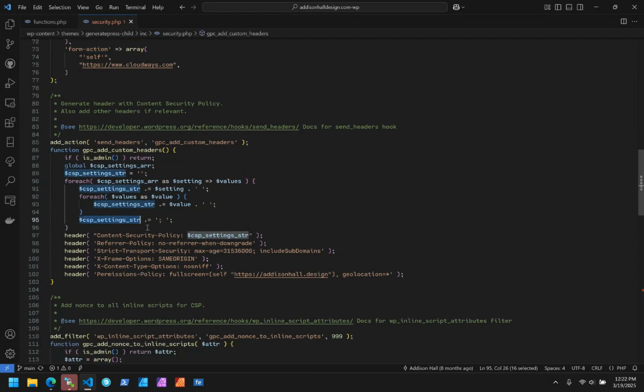And at the end, I'm going to tag it with a semicolon to mark the end of that policy. And in the end, we're going to have one great big long string of values that we can send as a content security policy header from WordPress.